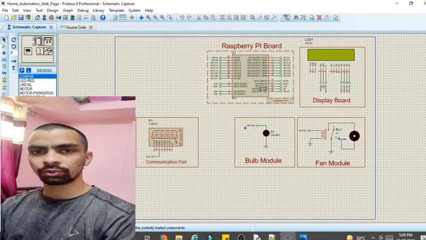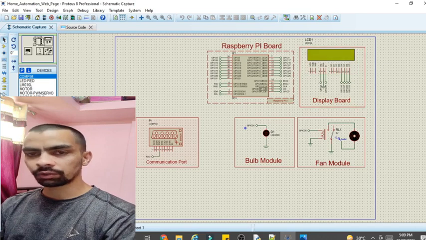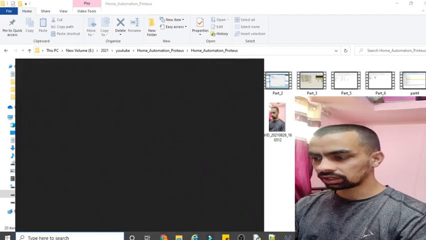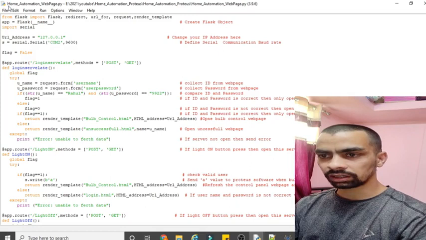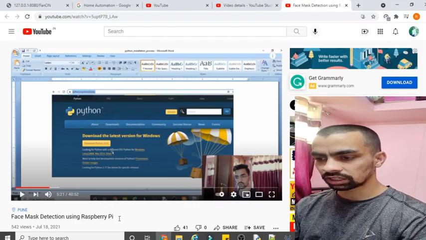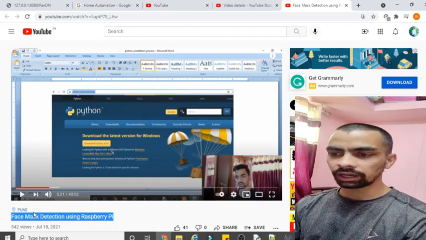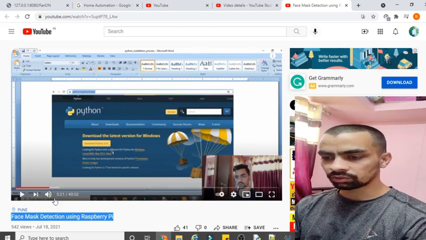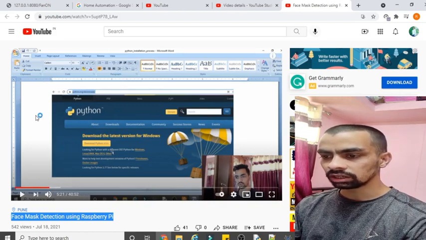Now before starting the actual project implementation, it is very important to see what different types of software you require for this project. So first you require Python 3.9 software, this one, Python 3.9. If you want to install Python 3.9 in your laptop, please watch my video, Face Mask Detection using Raspberry Pi project. In that project I have already explained how to install Python 3.9 in your laptop. Just go to the software installation process chapter in that video and install all the software.